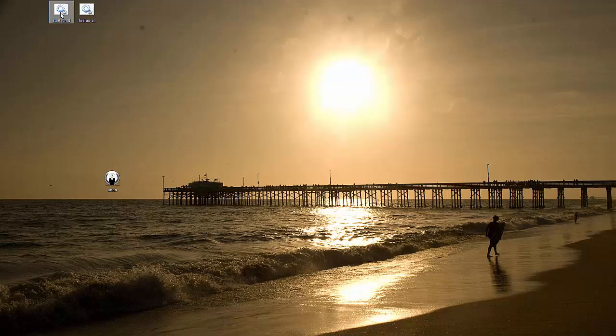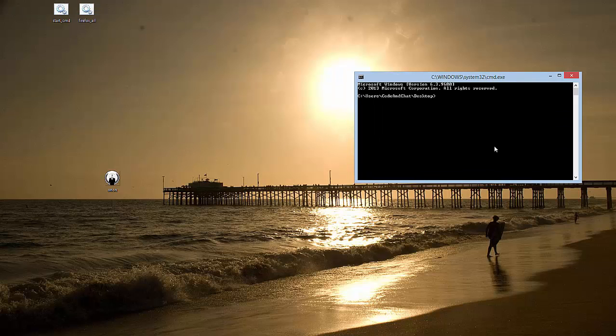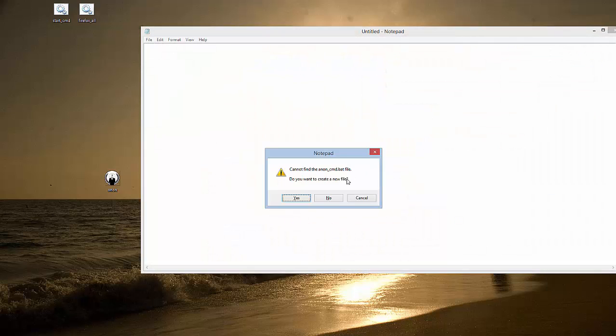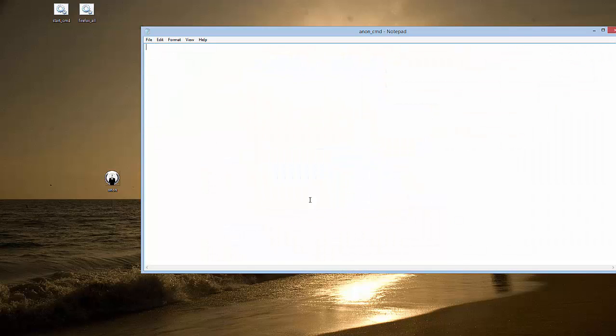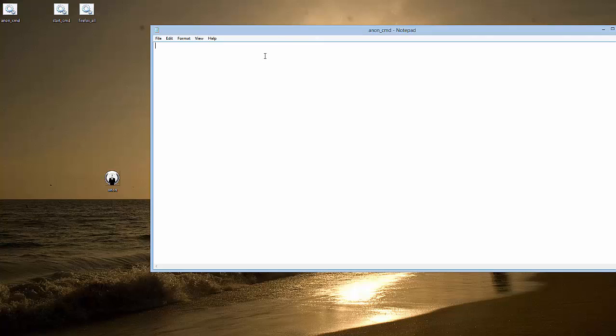So let's get started. First thing we need to do is get our command line and type in Notepad and name our file. And this file I will name anon.cmd.bat. Make sure that you include the .bat. I will be using an anonymous picture as our cool background, and following that I will have it work as a command line. So let's go ahead and hit enter. Of course, we do want it to create it, and let's start some coding.